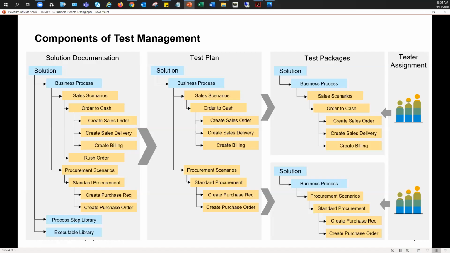And you then use that library to build your test plans, your test cases, your test packages. And then, of course, you use Solution Manager to assign things to testers. So a test plan is going to be the set of all test cases you need for a specific test phase. Each test plan is going to be designed for a solution, a branch, and the scope based on the solution documentation.